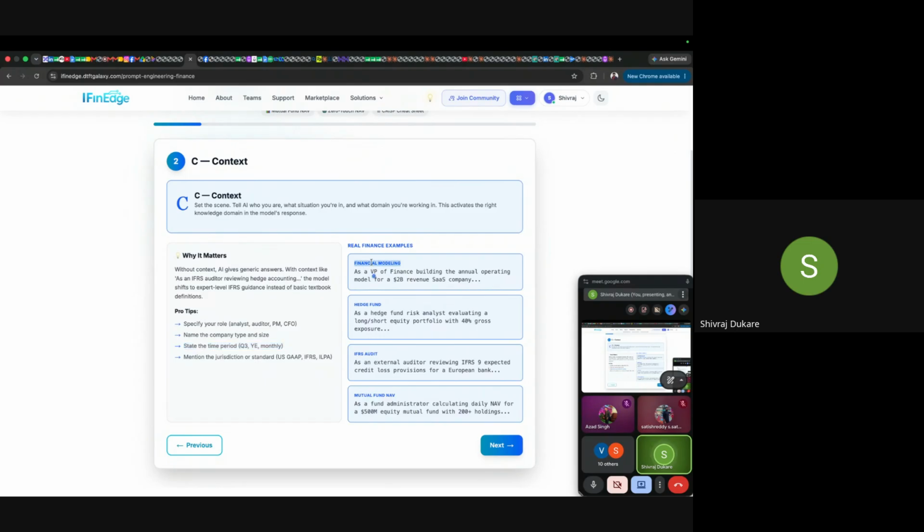And here are some real examples. If you're working on financial modeling, you should provide this context as a VP of finance: I'm building this and that, or let's say the revenue of the SaaS company is this. So basically provide the numbers or context for exactly what you are looking for. Same for hedge fund, same for IFRS audit, same for a mutual fund NAV. So you should provide the context first.